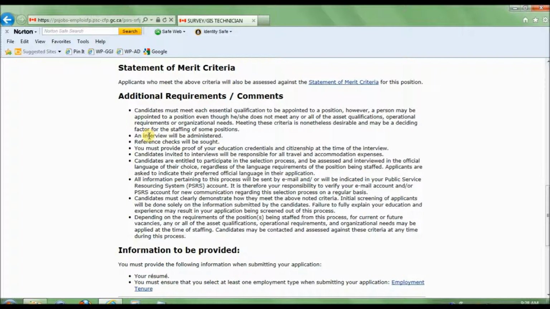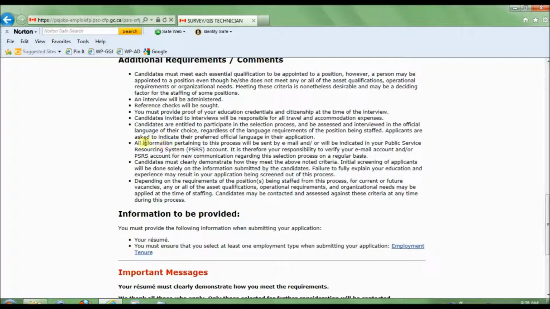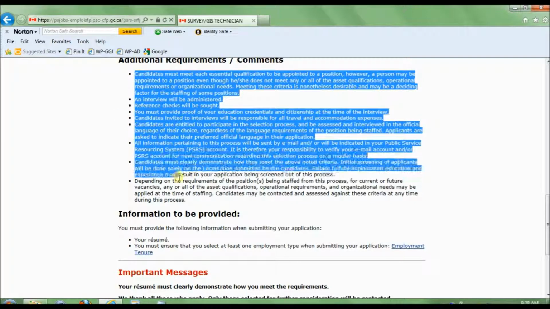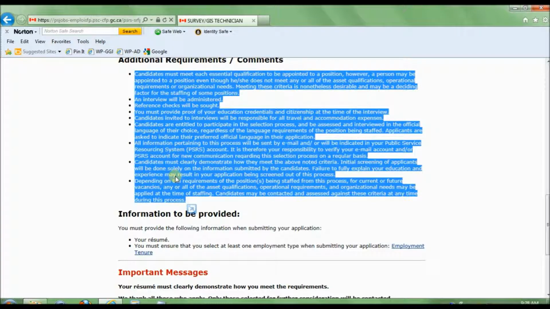It tells you that there's going to be an interview for this process. It tells you that they will be asking for references. It tells you that you're going to have to provide proof of your education and citizenship. It tells you that you're going to be responsible for any travel or accommodation expenses if you have to travel to get to an interview or an exam or anything with this. And it gives you quite a bit of other information in here, so I'll let you go through these sections when you pull up your own job that you're interested in. So you want to go through all of those points and make sure you understand them.